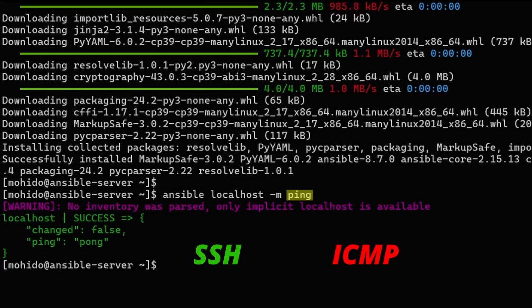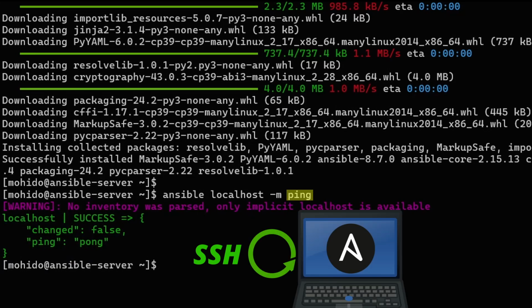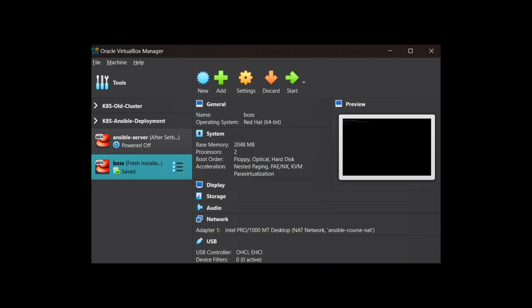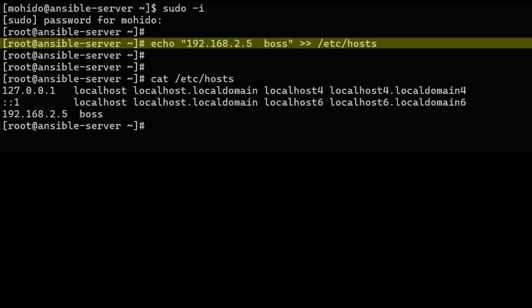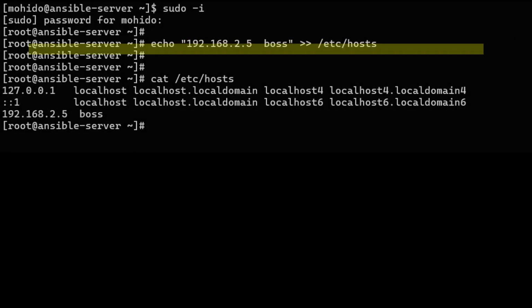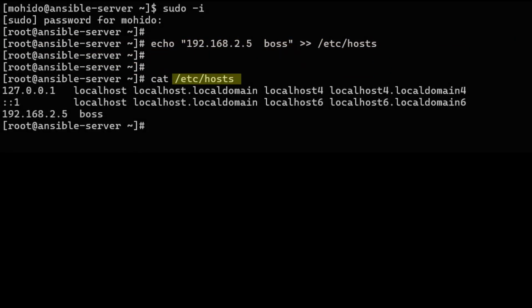So what really happens behind the scenes? Well, Ansible tries to SSH to localhost, and if it succeeds, it prints this pong thing. To demonstrate Ansible, I'll add another server called boss to the network. I also added its IP to the hosts file. This file acts as a local DNS server, meaning that whenever we type the server name, it's going to be translated into its IP address.